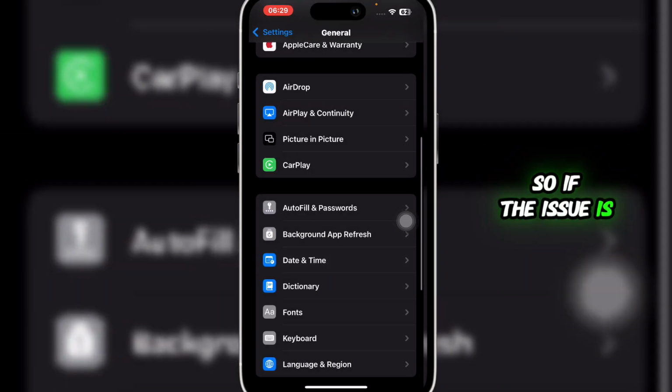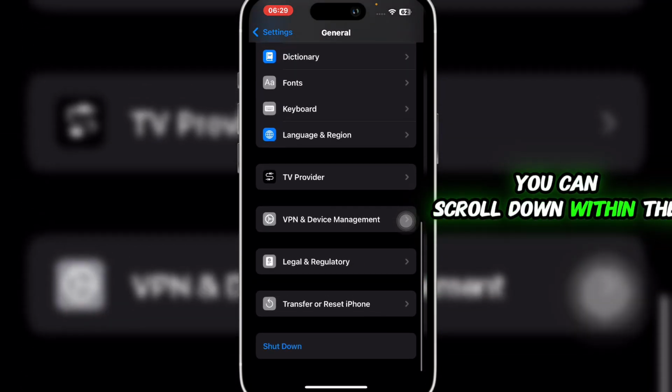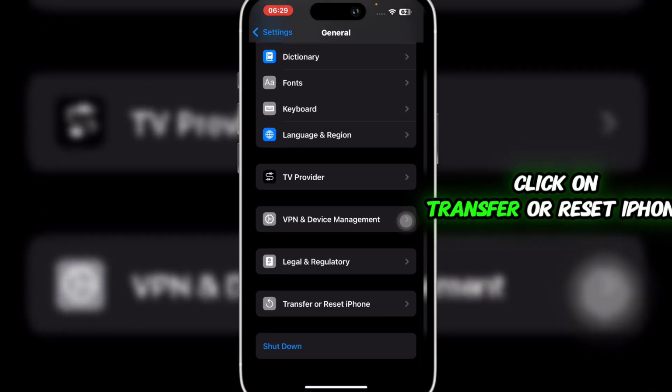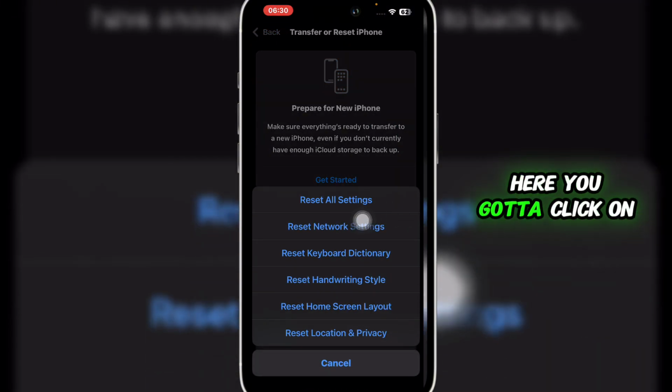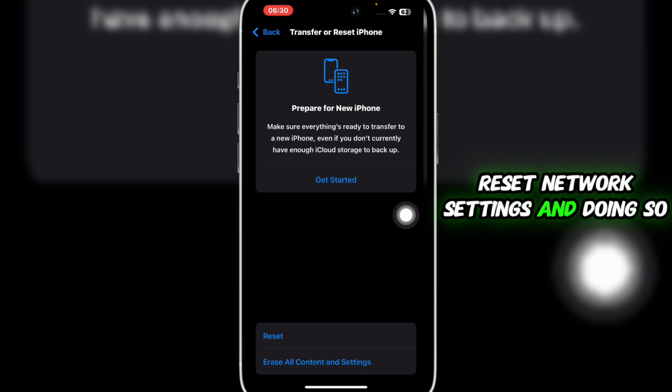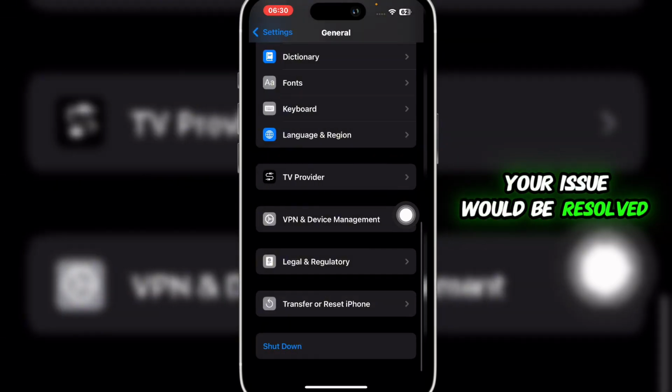So if the issue is still there, you can scroll down within the general section, click on transfer or reset iPhone. Here you're going to click on reset. Here you're going to click on reset network settings, and doing so your issue would be resolved.